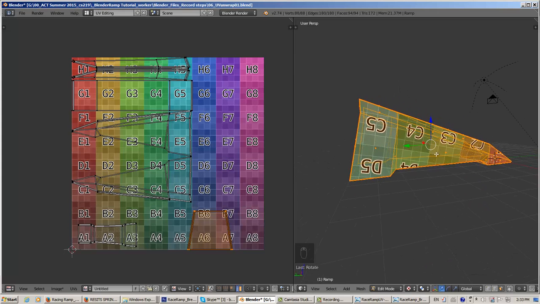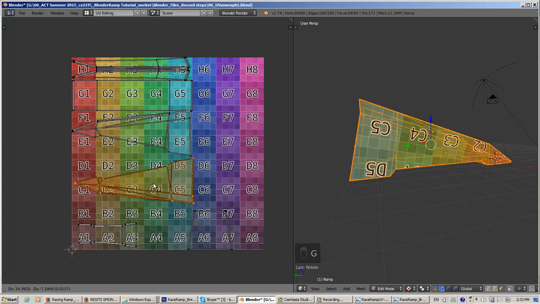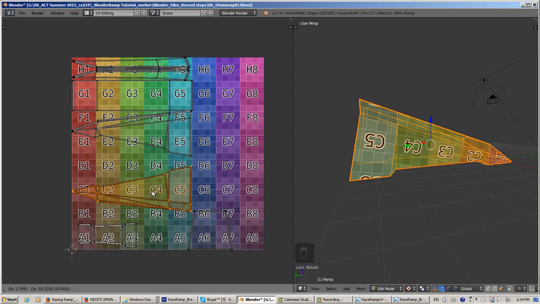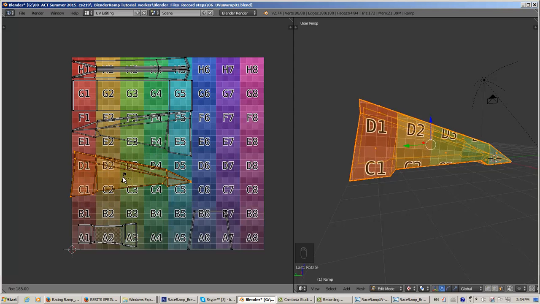Now we know this is upside down, so which one is that? Hit G just to move it around. Yeah, that's the right one. That one's upside down, so we need to rotate this. So it's going to be R. Move it a little bit, then hit Control, and that's going to give us the right direction for that.